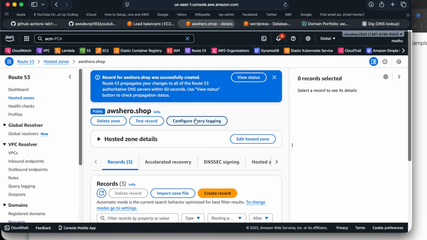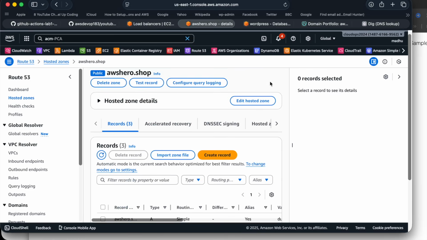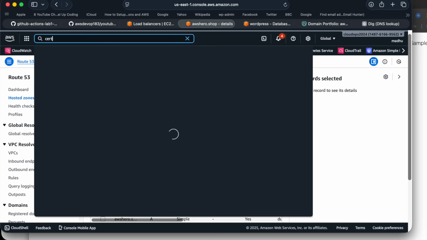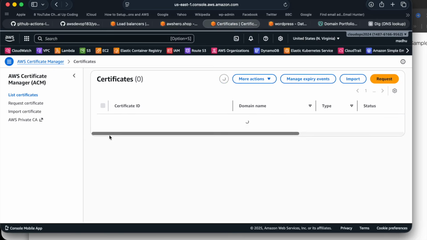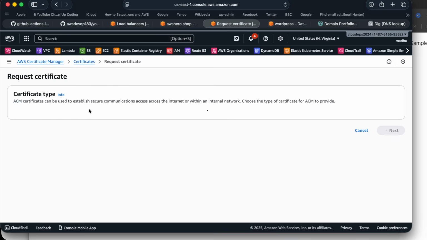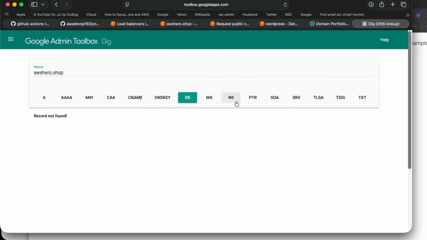Come back. We created this DNS record. Let's wait for a while. Meanwhile it's gonna update. Now look for Certificate Manager, click on request, and then next. We need our domain. So in order to get this certificate we need to have these records propagated.